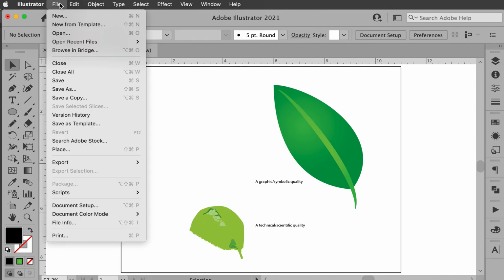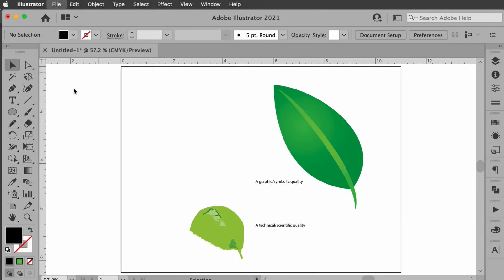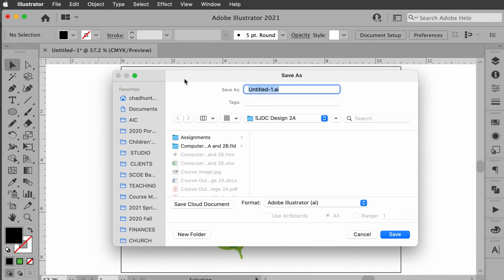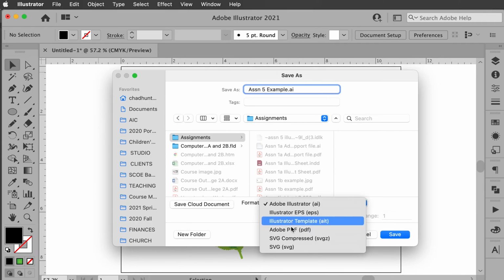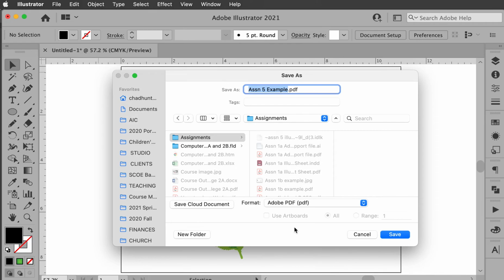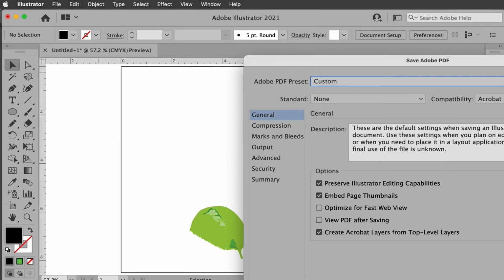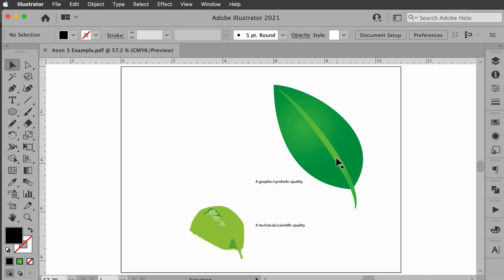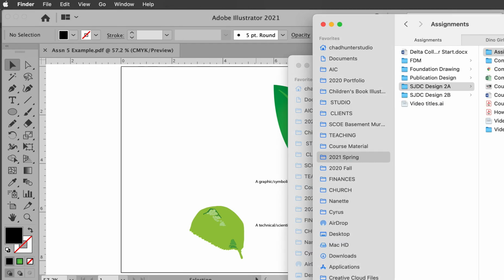So what I'm going to do with this is choose file, save as, and then I'm going to choose, this is going to be assignment 5 example, and I'm going to save this as a PDF. And the nice thing about a PDF is that you can add to it if you use Adobe Acrobat, and I'll show you how to do that. So we'll choose save. This is assignment 5 example, and I'm just going to choose save PDF down there. It's just the button to continue, and I'll go find it.